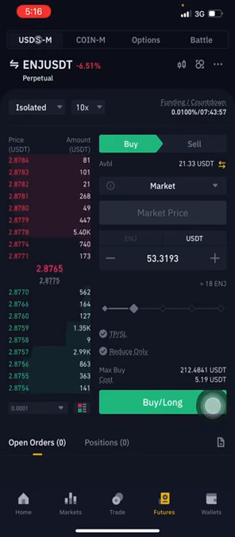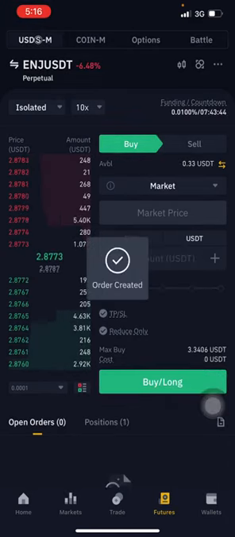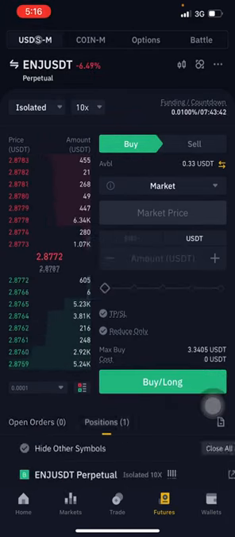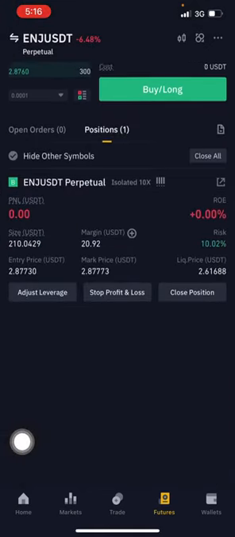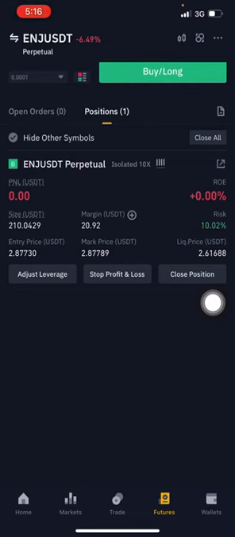So I'll drag this thing all the way here. 2106, that's what it will cost. So I'll just click on this buy long. Alright, so here's my open position right here. I entered into this trade at 2.87730 USDT.